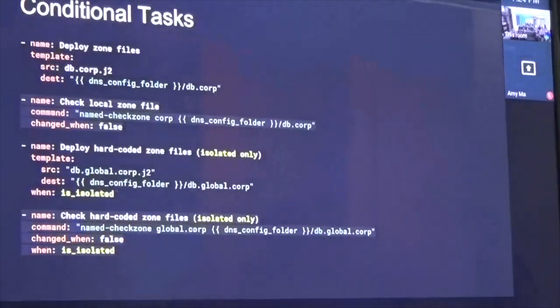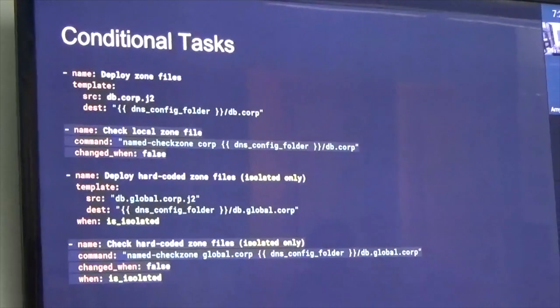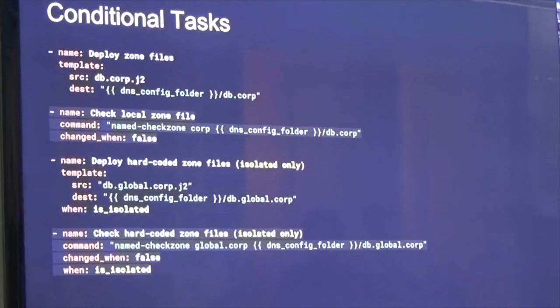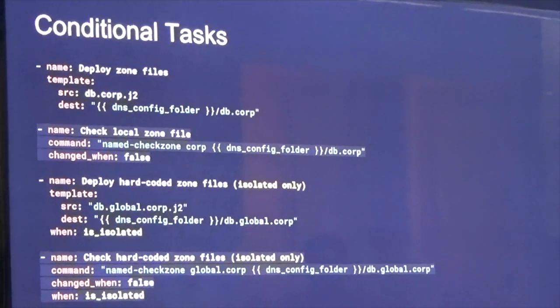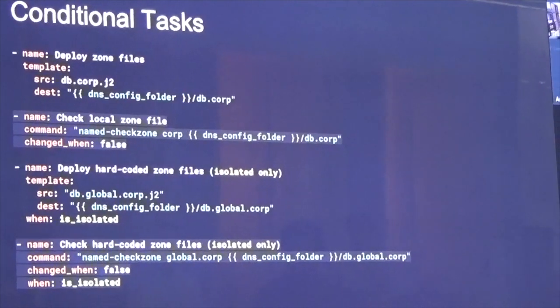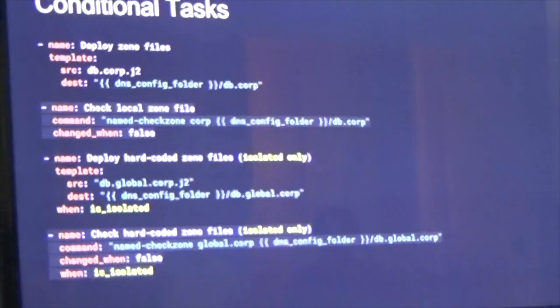So this carries over to tasks as well. We're always going to deploy and validate these zone files for the local zone, but if this is an isolated server, we're also going to deploy and validate the zone files for the global zone as well.